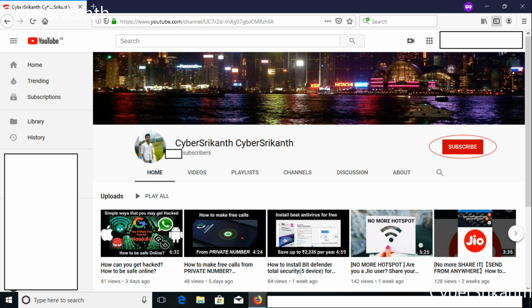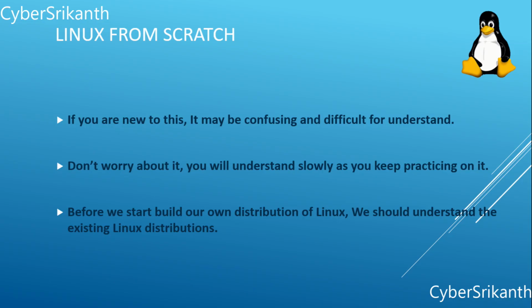If you are new to these concepts, it may be confusing and difficult to understand. Don't worry about it, you will understand slowly as you keep practicing. Before we start building our own distribution of Linux, we should understand the existing Linux distributions.